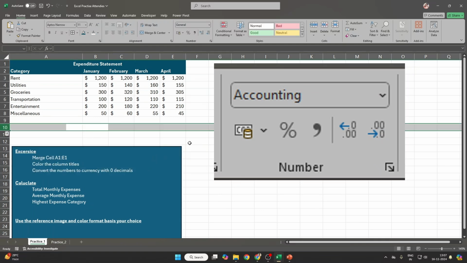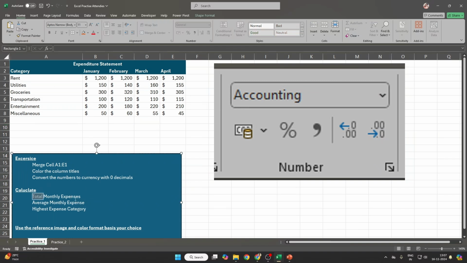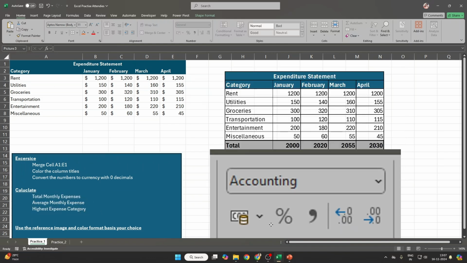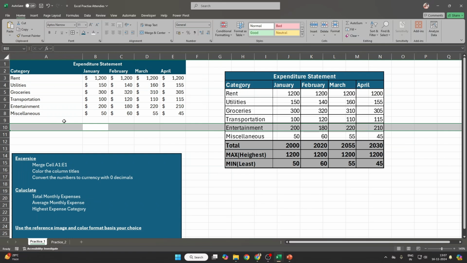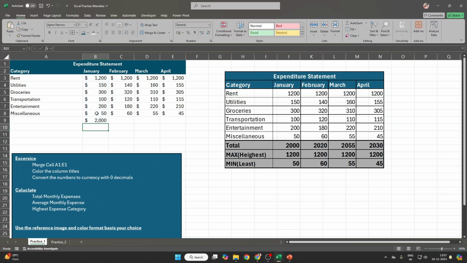Now the next set of tasks was to do some calculations. We needed to put total monthly expenses, average monthly expense, and highest expense category, right? So let me delete this. For all of these three, I can manually click equal to and do the sum and select the values, right? Yes, I can just copy this and paste it across, since we have relative references here, right? So remember relative and absolute references, we talked about, right?